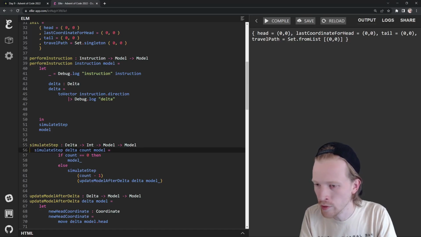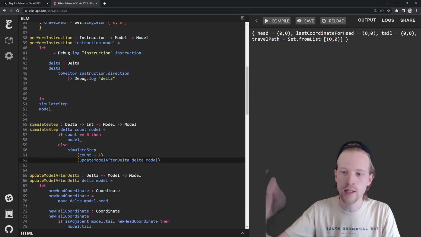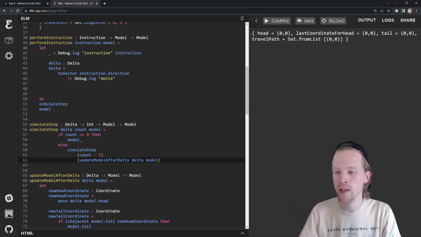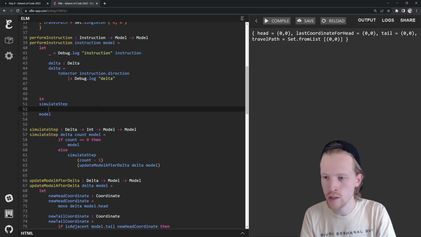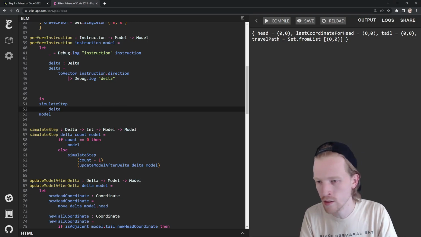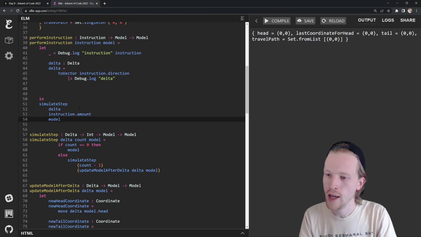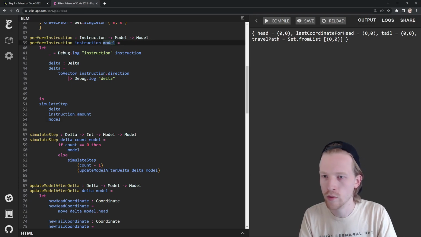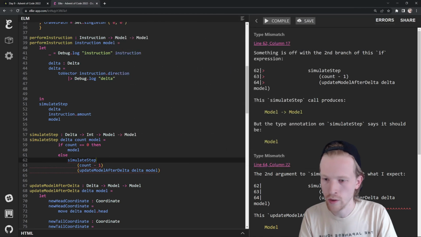So this is a recursive helper function that we have. And all it does is it takes in a model, it does this, and it keeps decreasing the count and then simulating the model until we eventually hit this case, in which case it's done simulating. So simulate step is going to take the instruction amount. It's going to start with the delta, because that's the first argument. Then it's going to take the instruction dot amount, and then it's going to take in the model, which we get from here. So I think if I run this, getting close. Oh, I forgot to pass in the delta again.